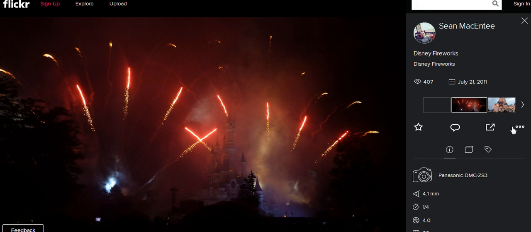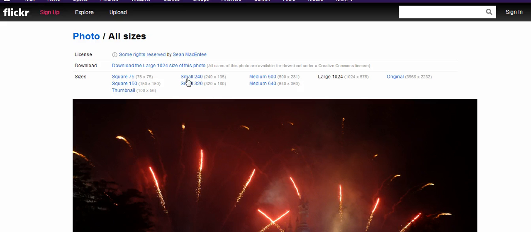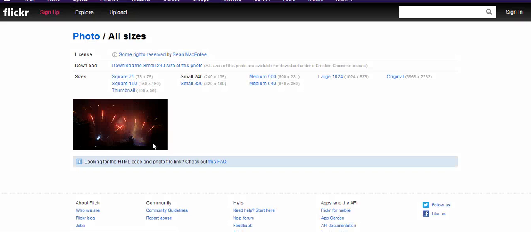Okay. In this case, if I'm going to download it, I'm going to go to all sizes, and I just need a small picture, so I'm going to click on the small, and then I can download it or I can copy it. In this case, I'm going to copy it.